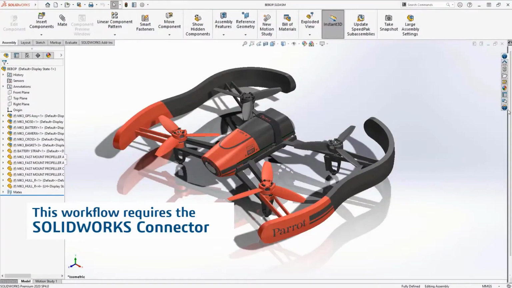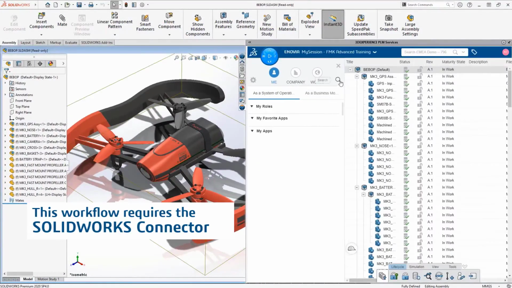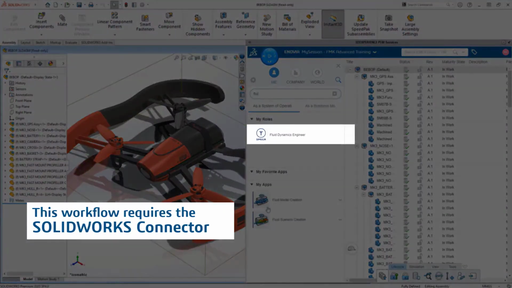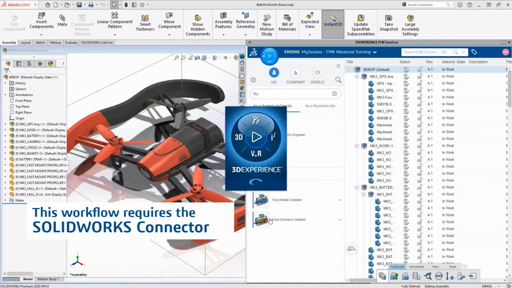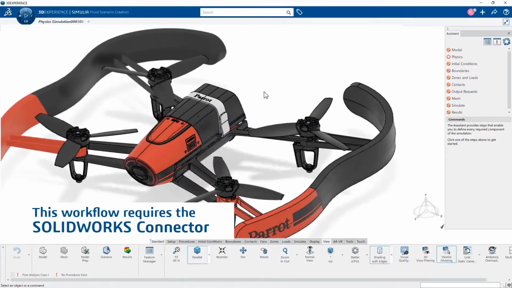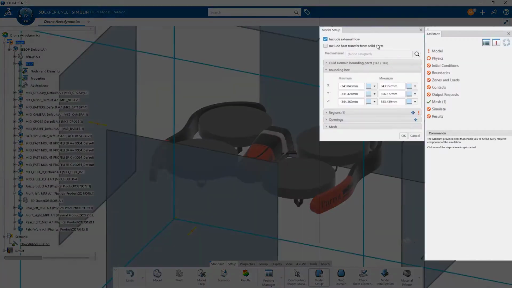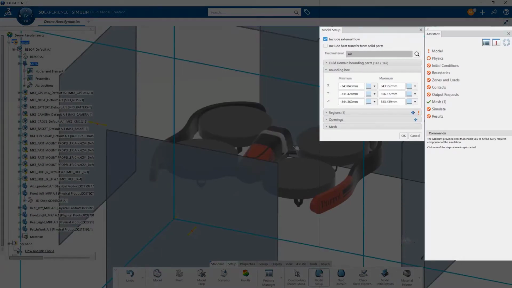Users can launch the Fluid Dynamics Engineer role directly from SOLIDWORKS desktop applications to perform flow simulations on SOLIDWORKS geometry. From there, the simulation model created on the 3DEXPERIENCE platform can be updated in minutes when design changes are made in SOLIDWORKS. A guided user interface offers step-by-step navigation for designers and analysts, ensuring streamlined workflow and shorter learning curves.